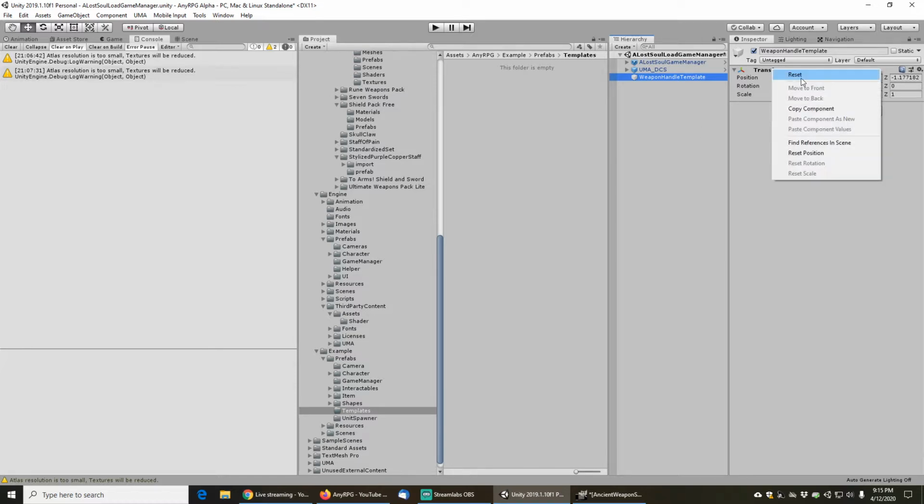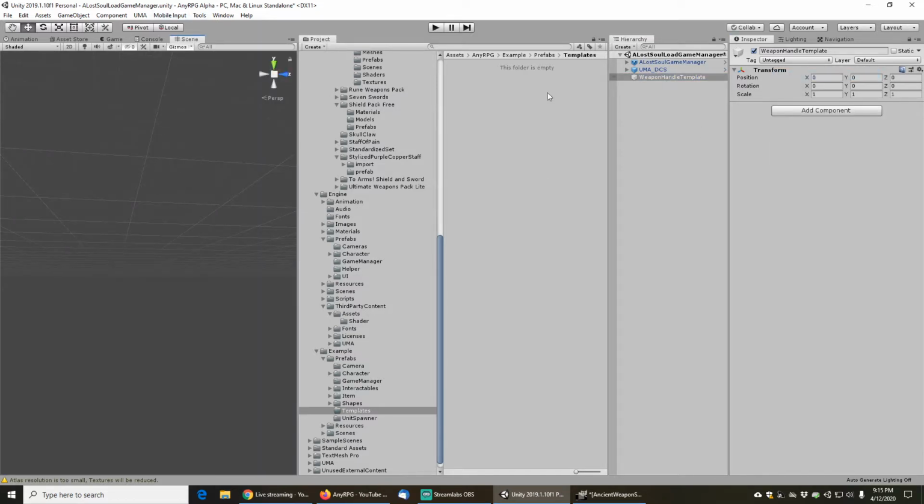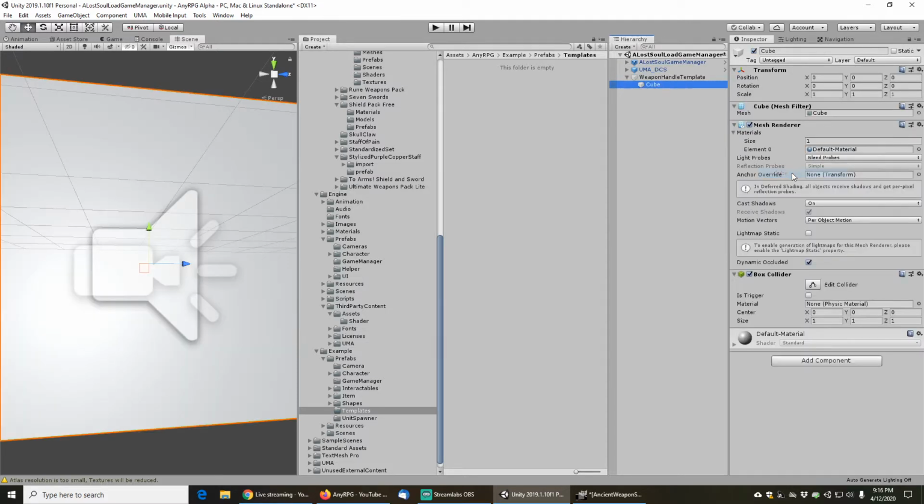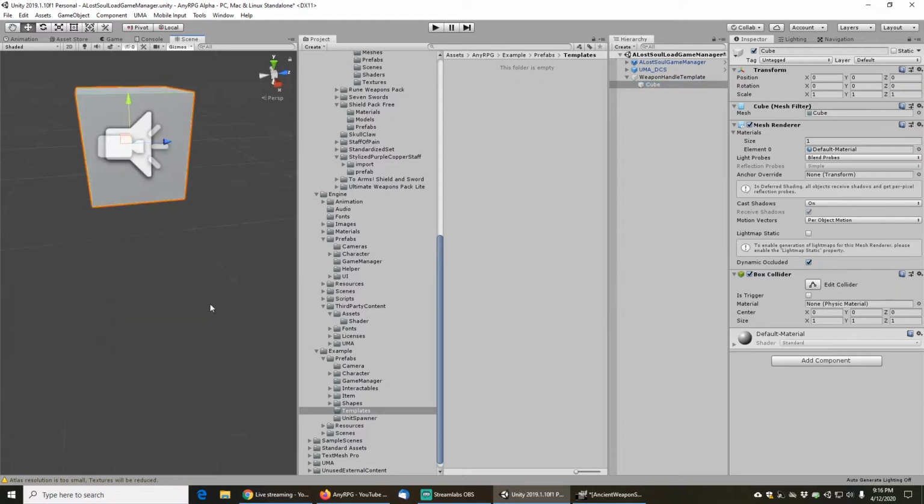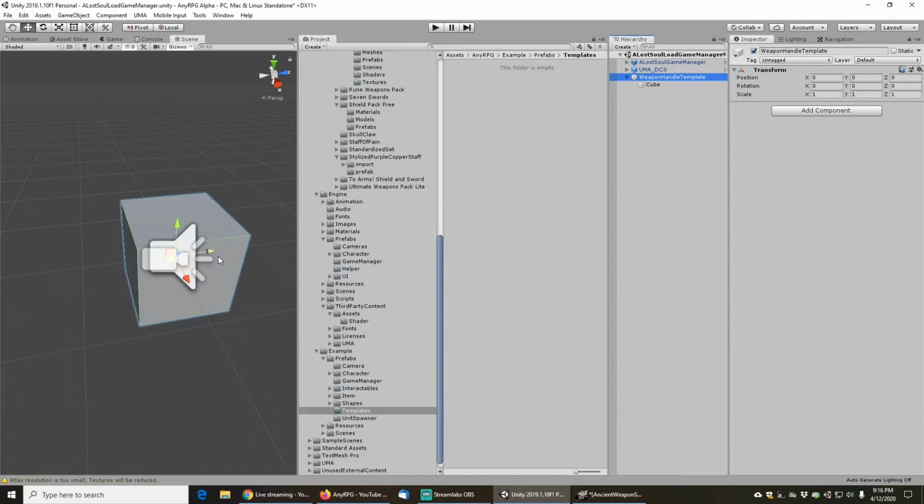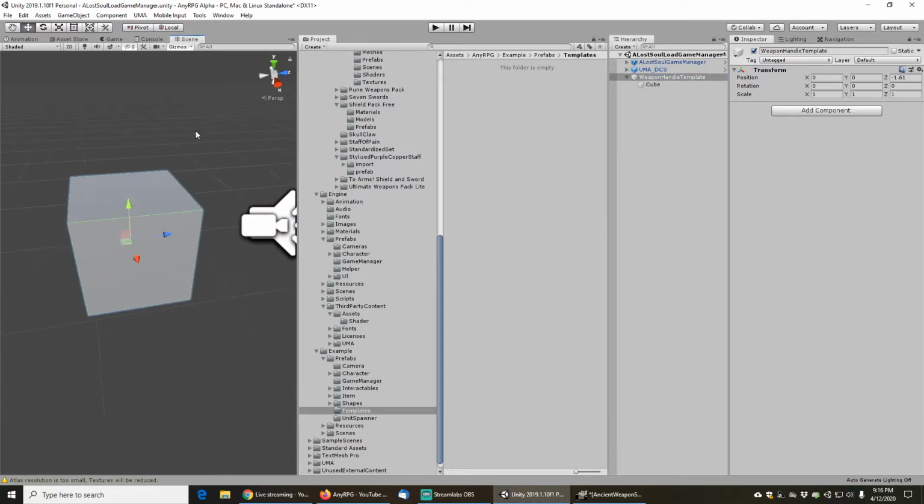We're going to reset the transform on it and go into the scene view and hit F to focus on it. And what I want to do is then under the weapon handle template, I want to add a new 3D object cube. And let's actually just move the weapon template off this speaker here so we can see it a little better.